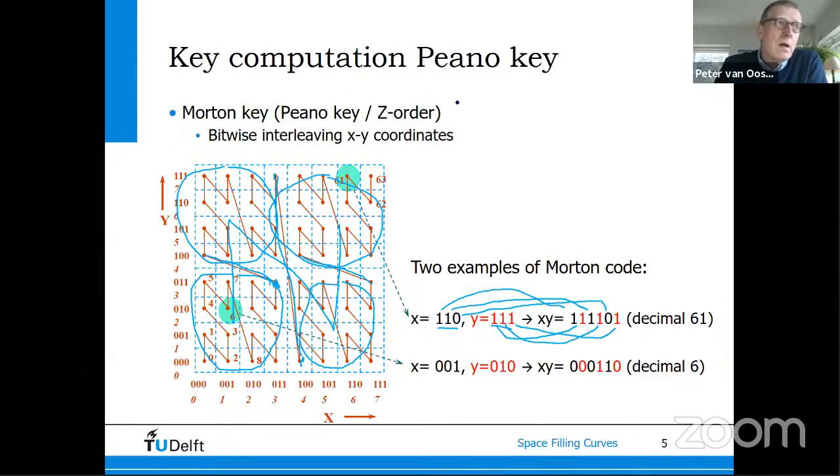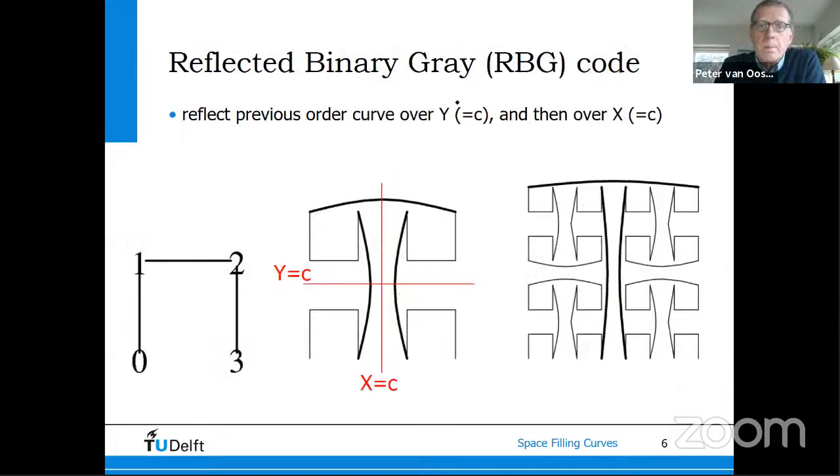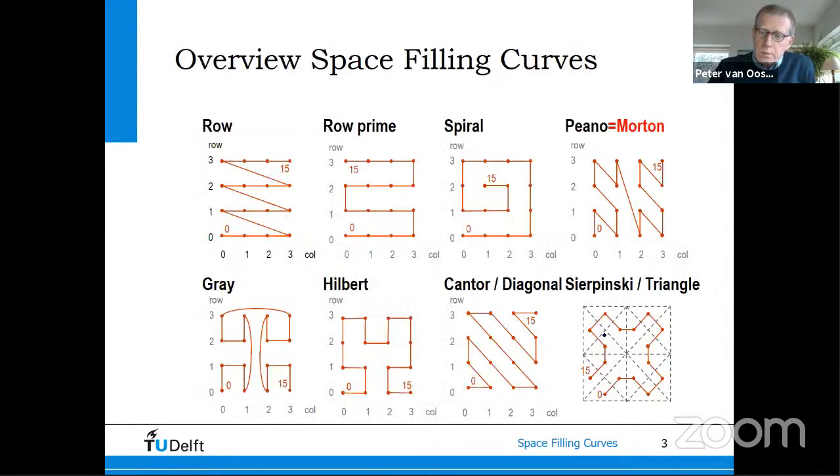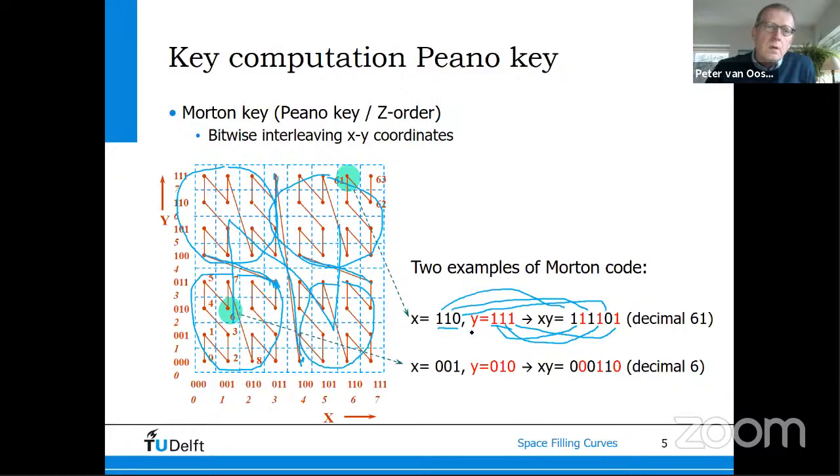But they're synonyms. This is the other method. I will not spend so much time on it. It is less elegant, but okay, it is used from time to time. And what is also not so nice over here is that it also has jumps over longer distances. By the way, that was also the case for the Morton key, which also has the longer jumps.